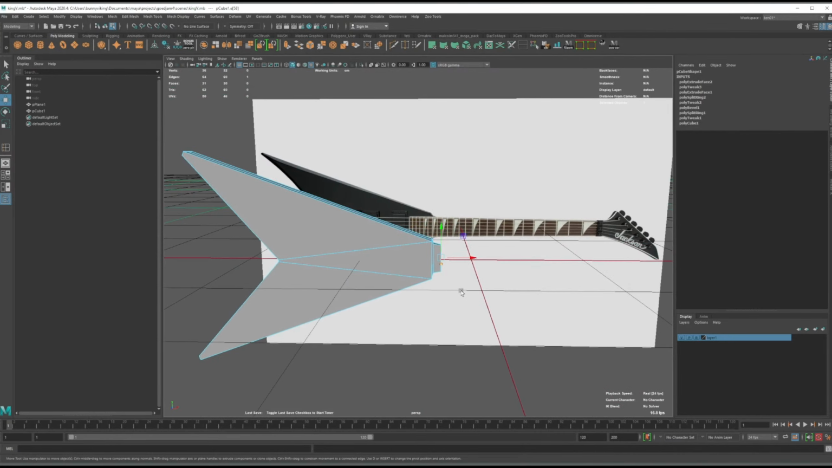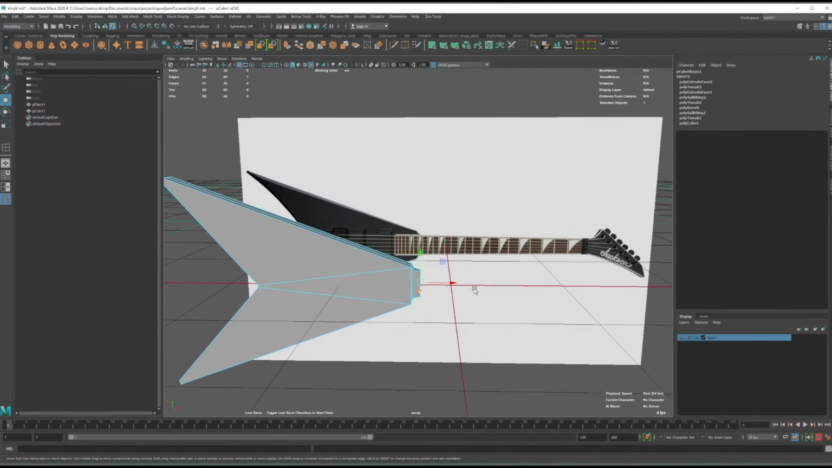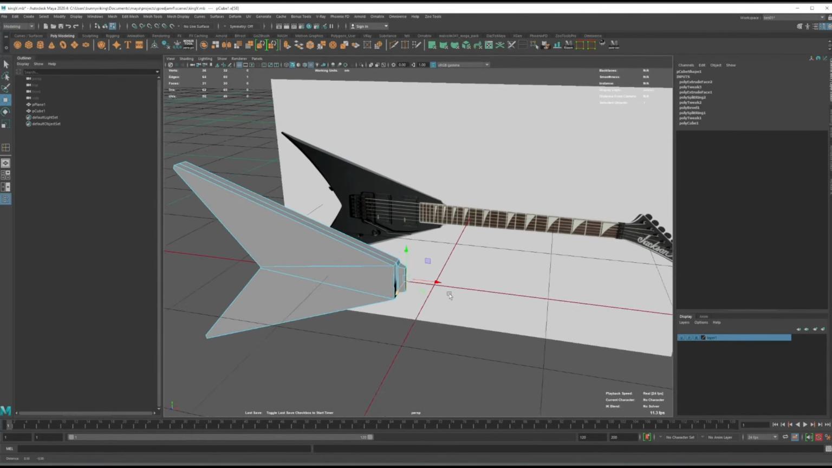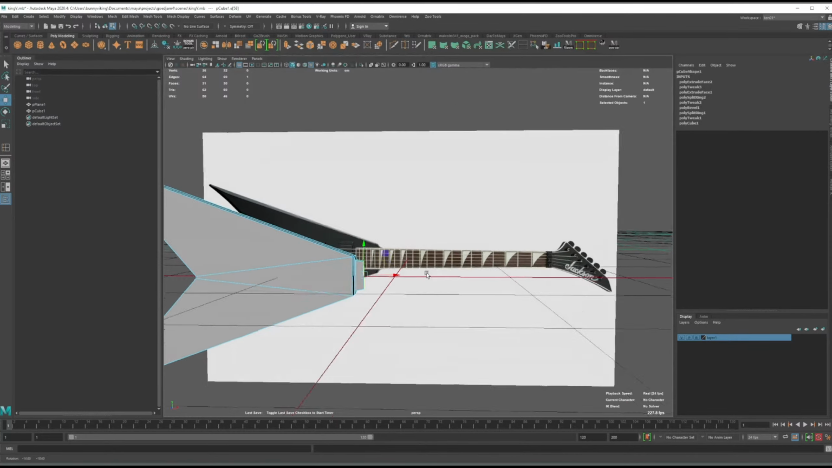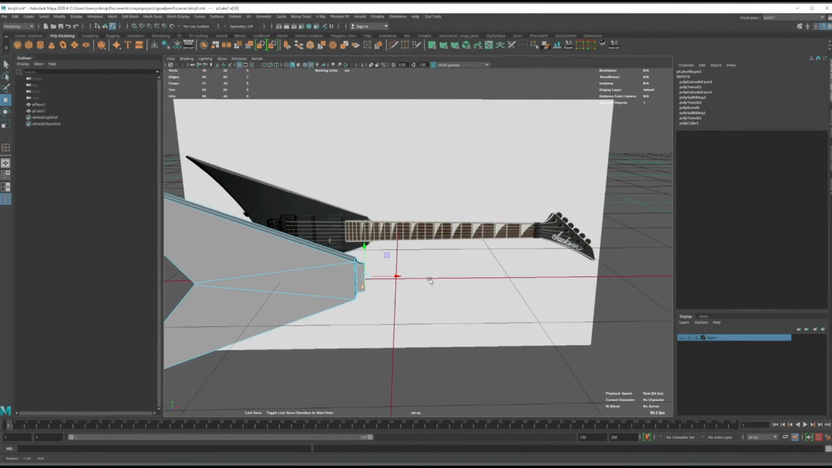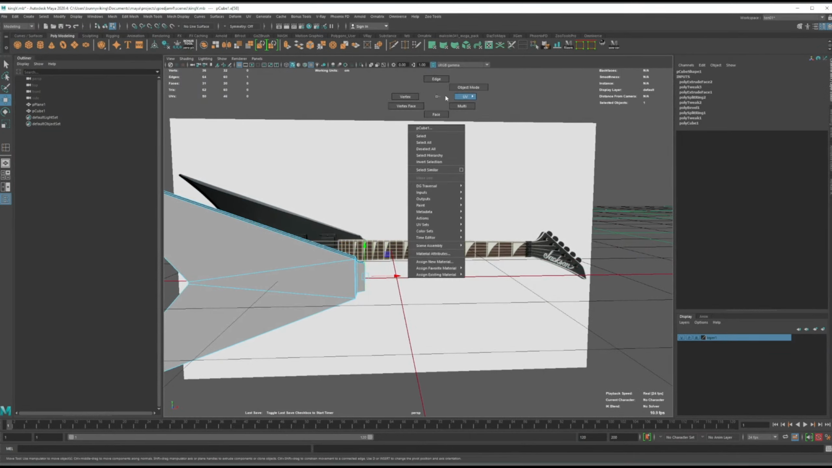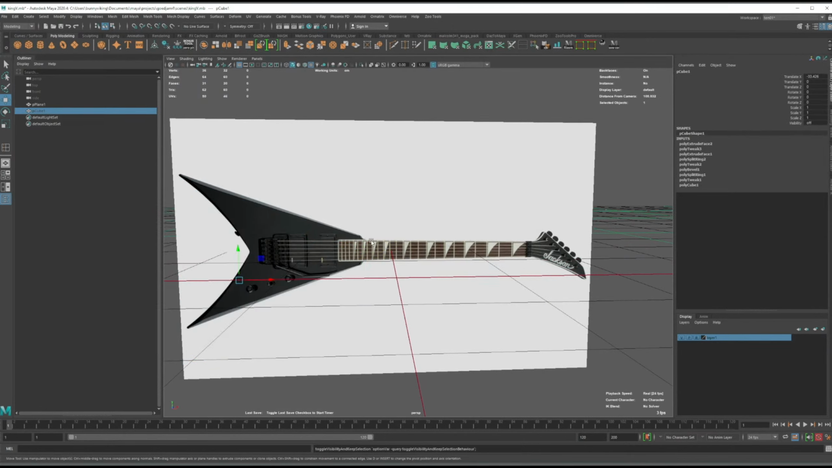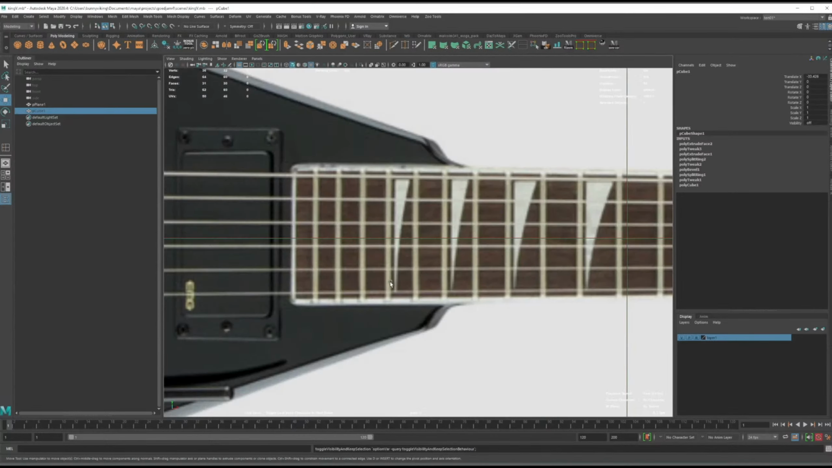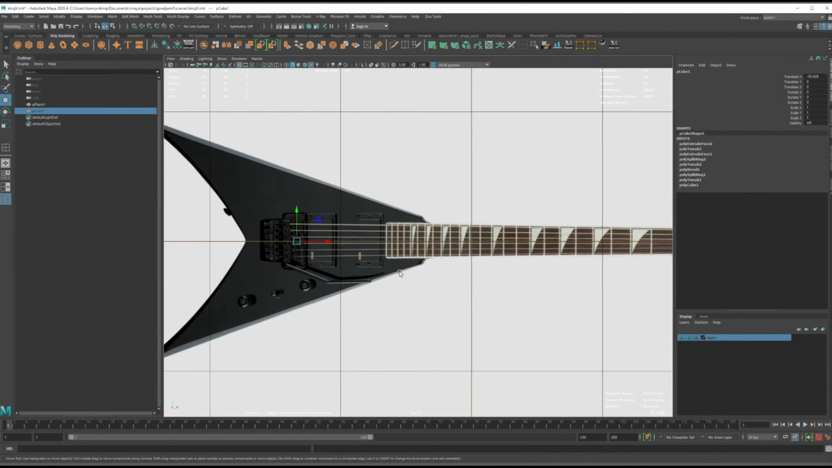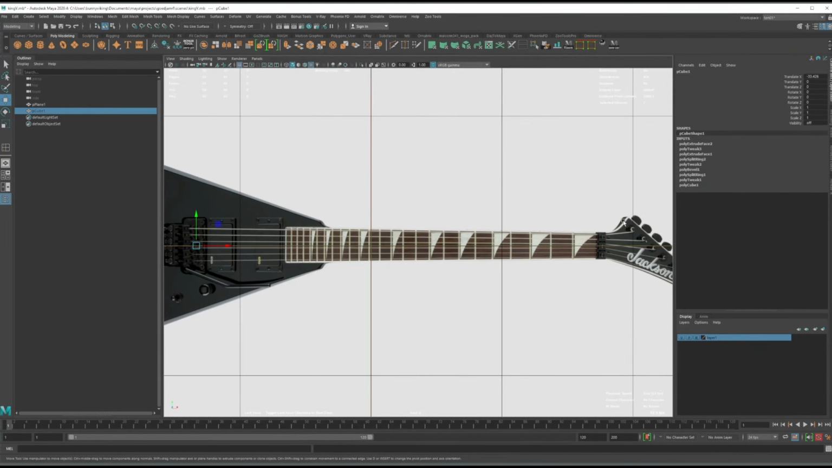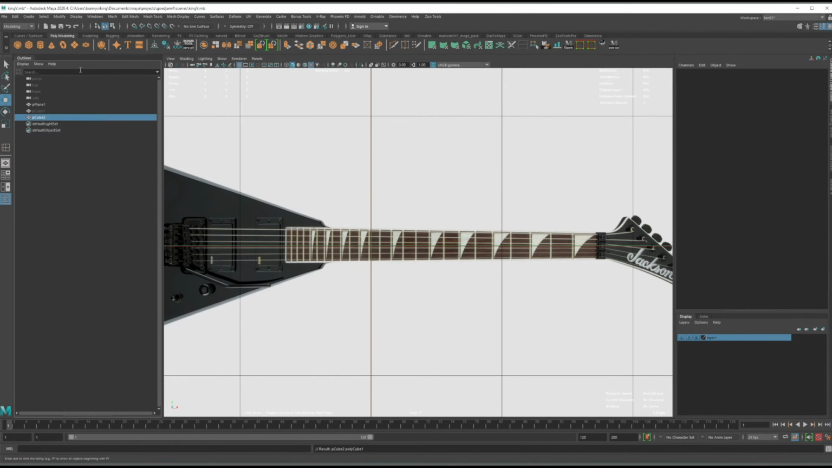This is a Jackson King V, which is a guitar apparently that Kirk Hammett played at some point in his career. I quite liked the look of it. I thought a flying V might be a cool guitar to do. So I'm going to hide that, and we'll start working on the neck, which again is pretty much just a box with a bit of shape.